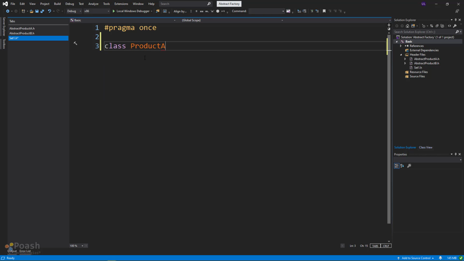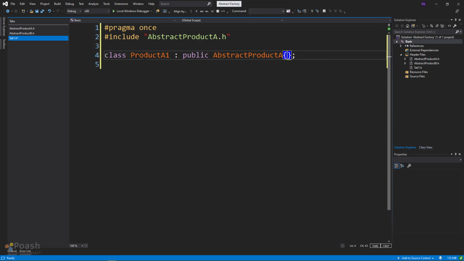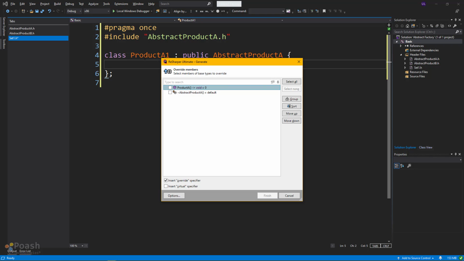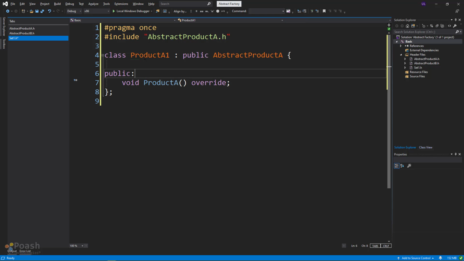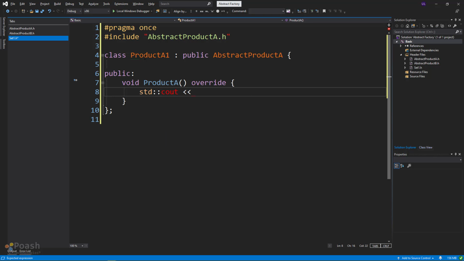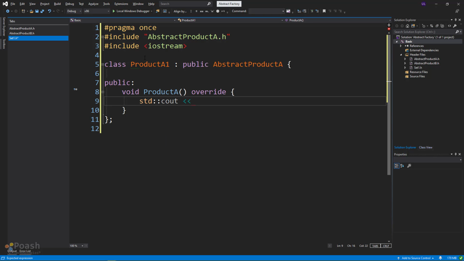So we have the product A for set 1, and this will inherit from the abstract product A. And we will implement this method inline in the class. As usual, we will just print a message here. So first thing is, I'll display the set that this product belongs to, or the family that it belongs to. So it belongs to 1, and this is product A. So we have created the variation of product A for set 1.